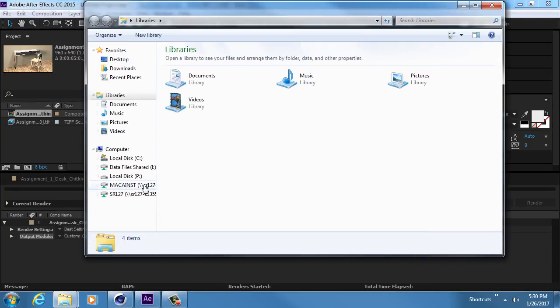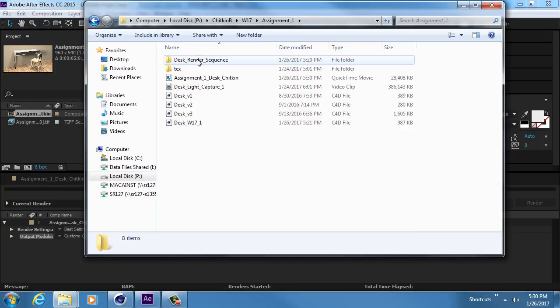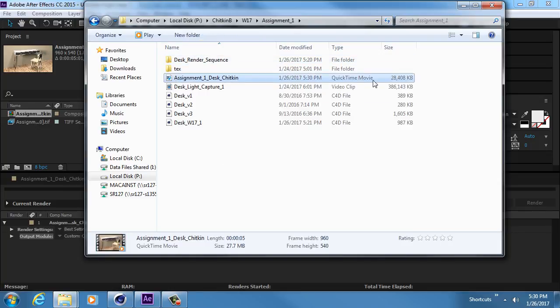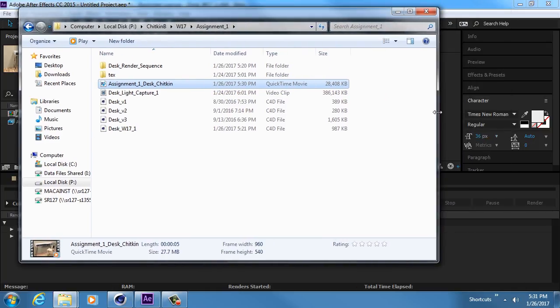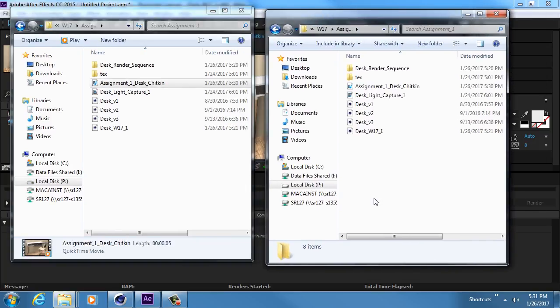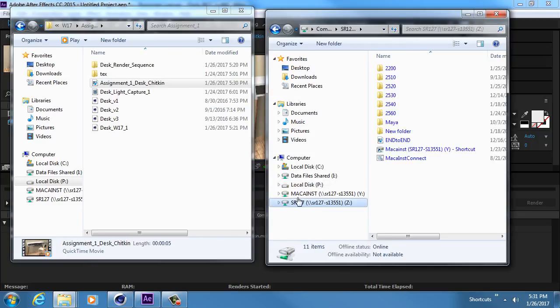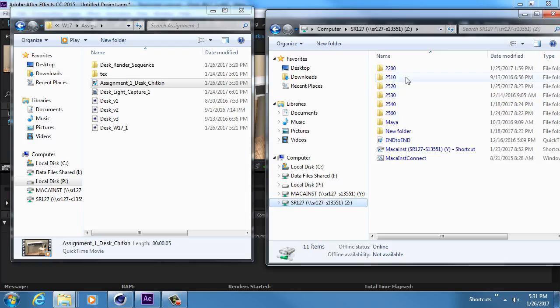So we want to go to our folder and turn this in now. So I've got my assignment 1 desk assignment. I'm going to copy this. Or actually, I'll probably just open up to, yeah. So now to turn it in onto the server, which is where you will turn in all your work, you want to go to the SR127 room, because that is this room. And then you will just follow along where your class is. So we are 2510.